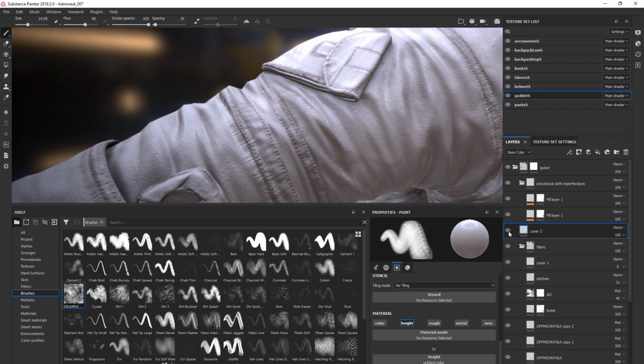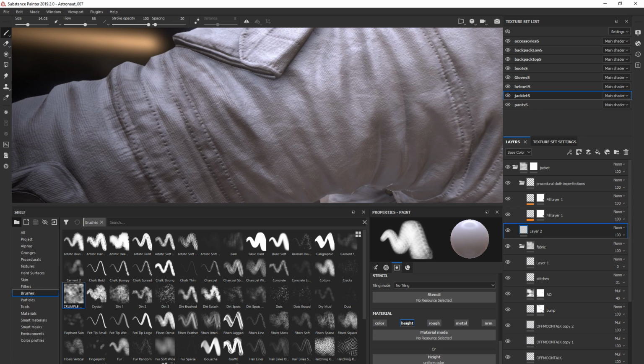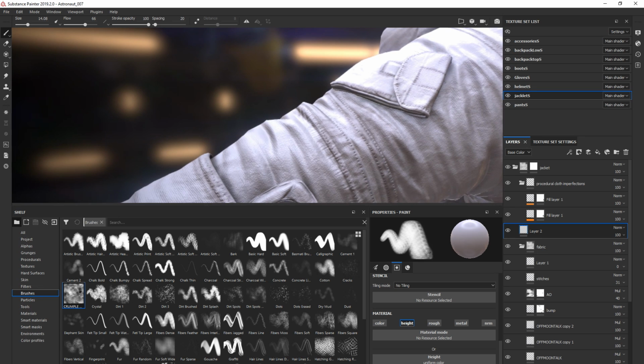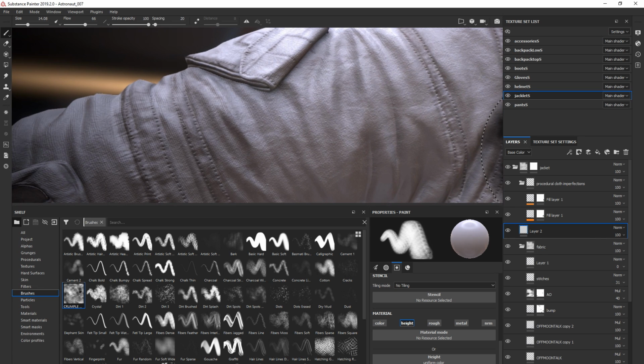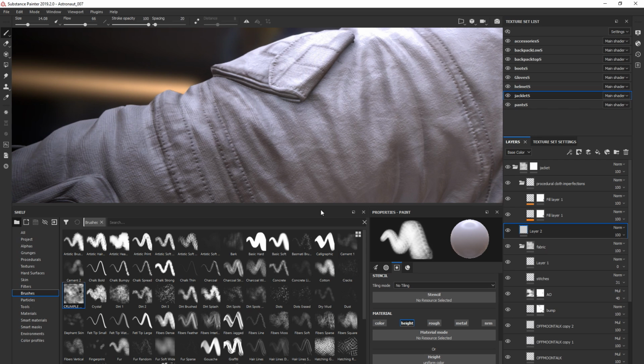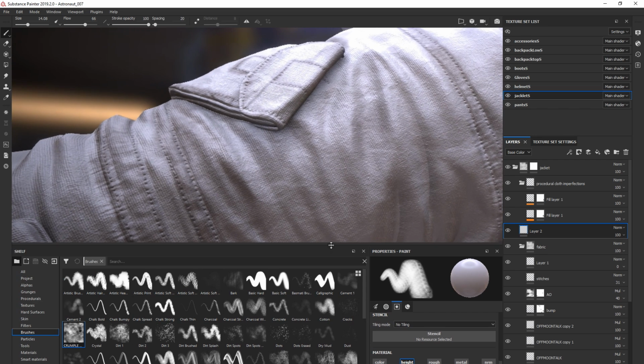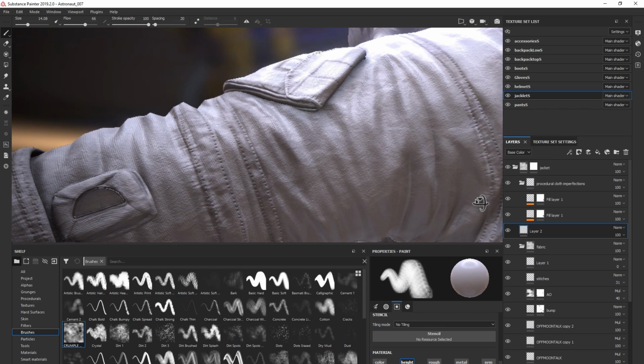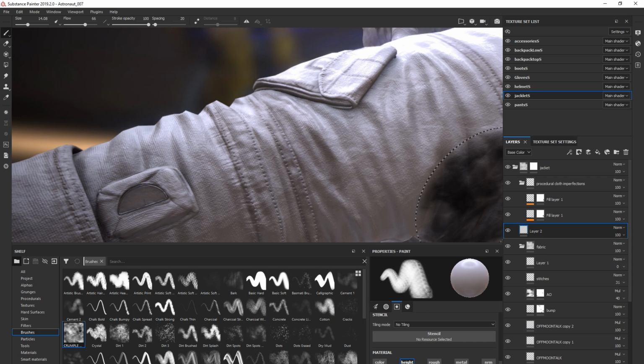So as you can see, without and with the permanent wrinkles, it definitely feels more worn, more realistic, and so it's definitely something that I would recommend doing when you are pretty sure that your main folds and secondary folds are in place. It definitely adds something.